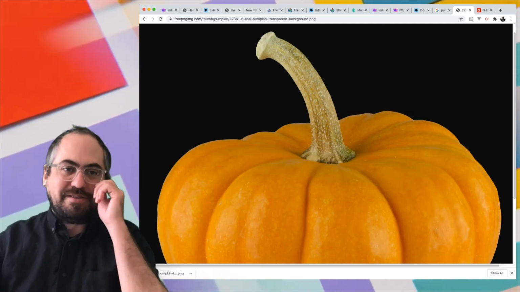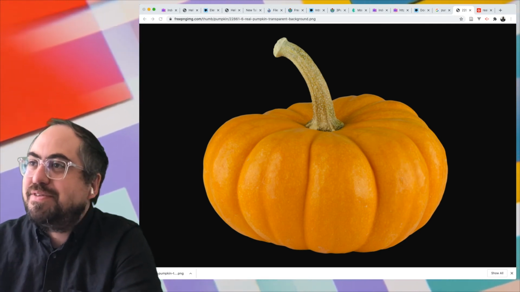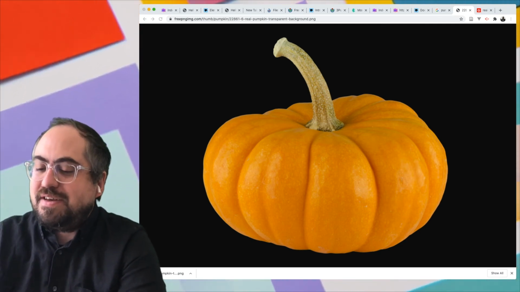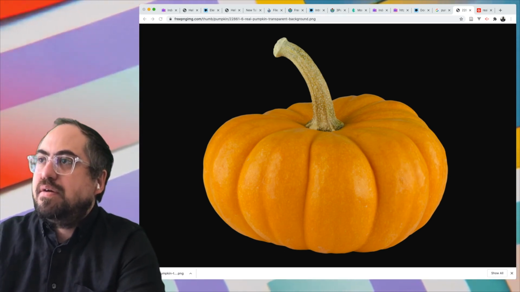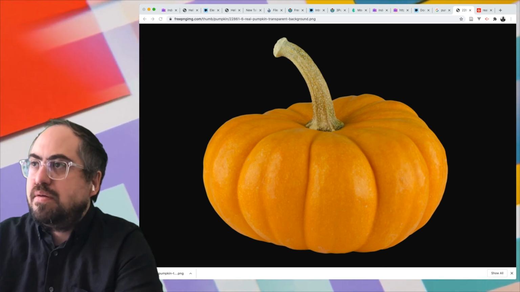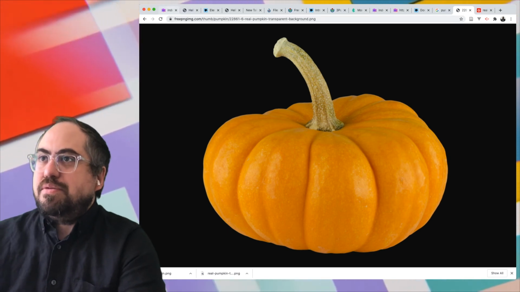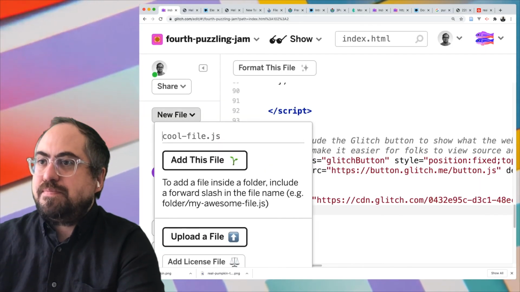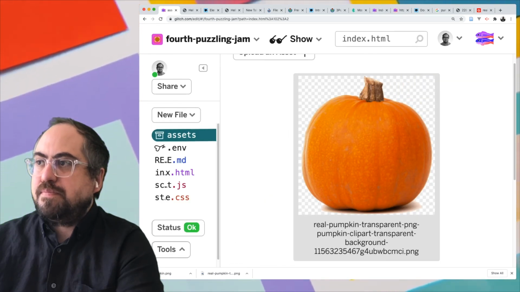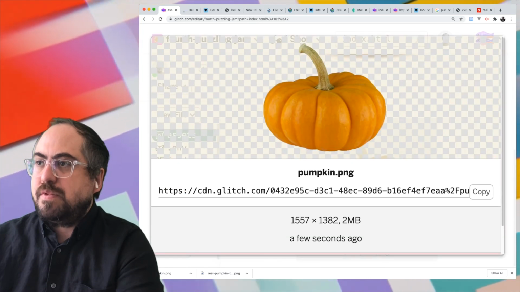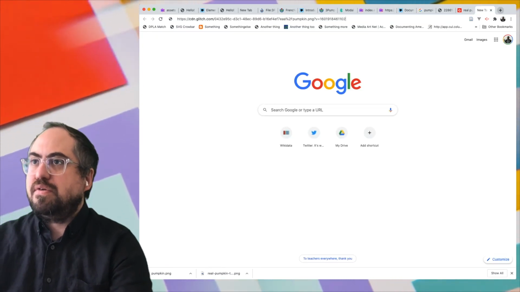All right, so this is actually transparent. There's no checkerboard background, which is how it looks in Photoshop, so it tricked me there. So we'll save this as, choose that pumpkin, save that. We'll do that again, upload. All right, so there is our image.